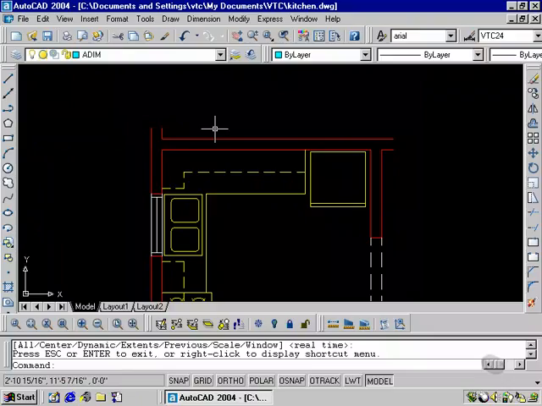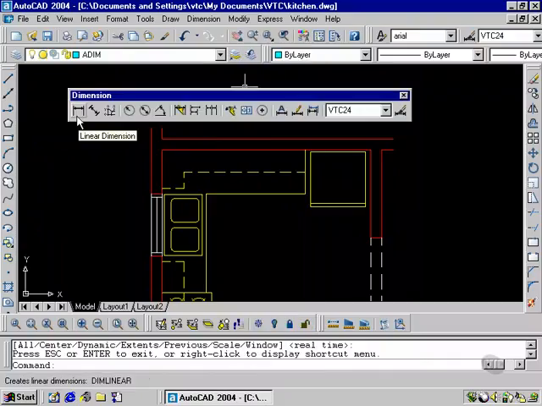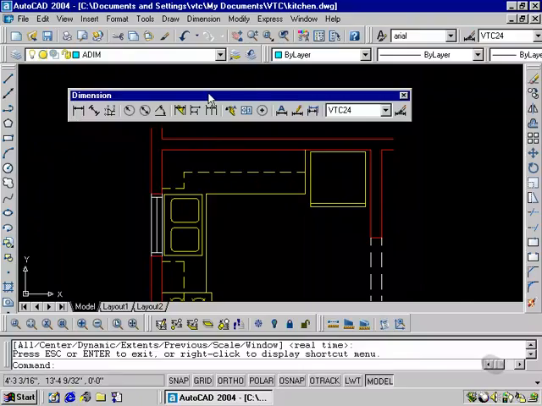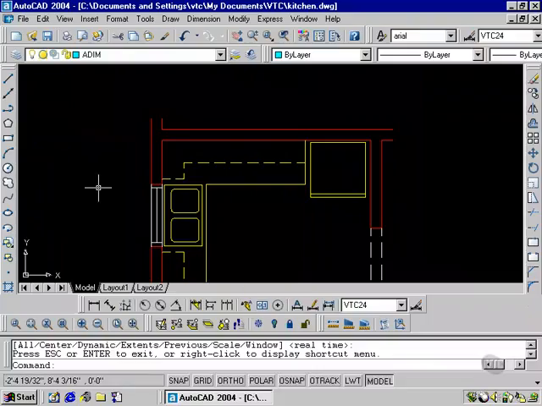So to do dimensions, I can open the dimension toolbar. To do that, right click over any icon, look for the dimension text here, and then pick that. What I want to do is place a linear dimension. Let me take this first and dock it down here for a moment, and begin by selecting linear.